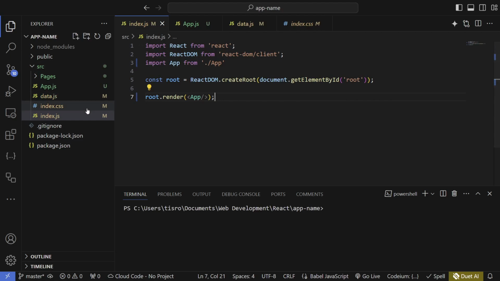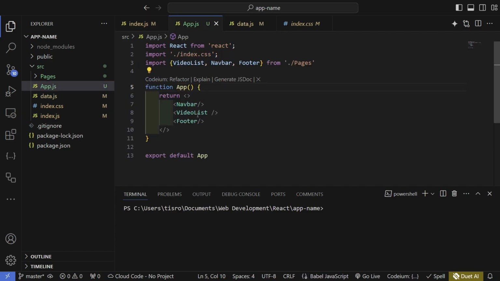And if you want to learn how to clean up your code, so we can see that it looks a bit different, in our index.js we're going to be rendering App, which is going to be a separate file. And in here, we're going to be rendering 3 different files: the navbar, video list, and then the footer. So if you want to learn how to clean up your code, then click at the very top right.